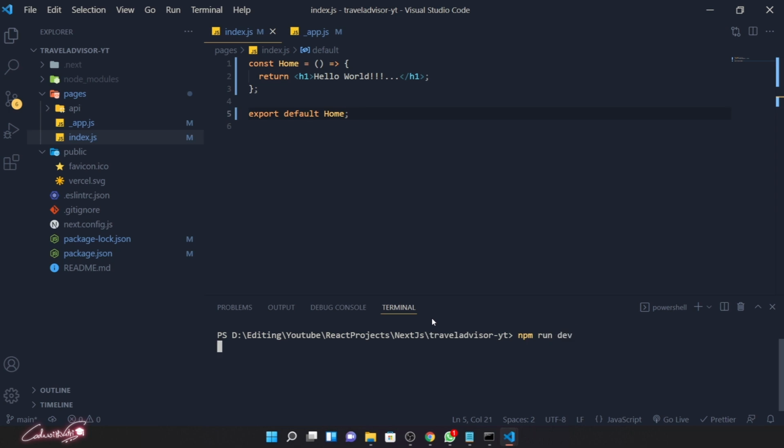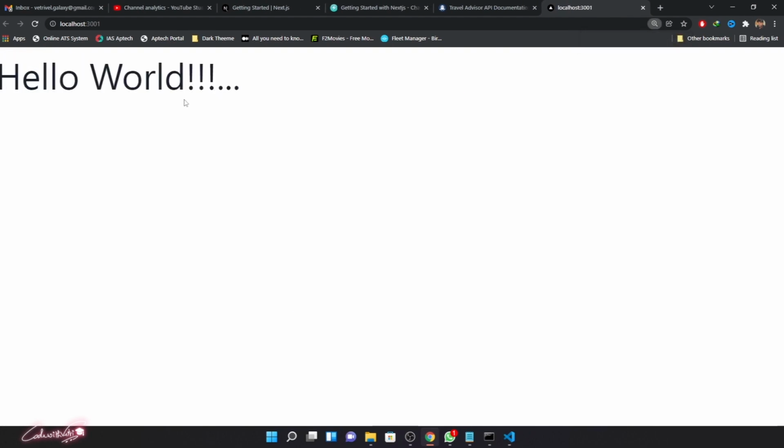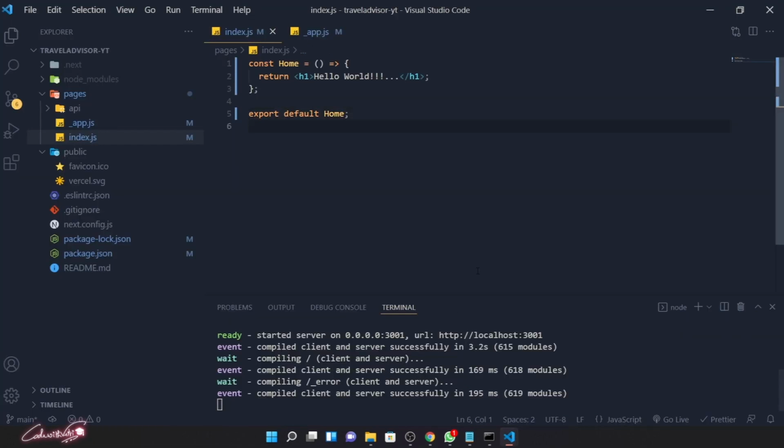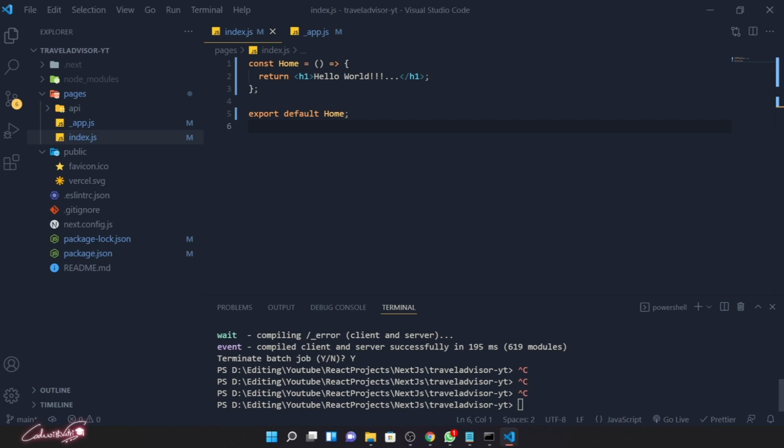Run the development window, open it. Now we should see our hello world information over there. Cool, it's working fine, guys. Look at that, we get our hello world over there. So it's working perfectly, no issues. And let's go ahead and stop the server, and we need to install a few more packages as I said.